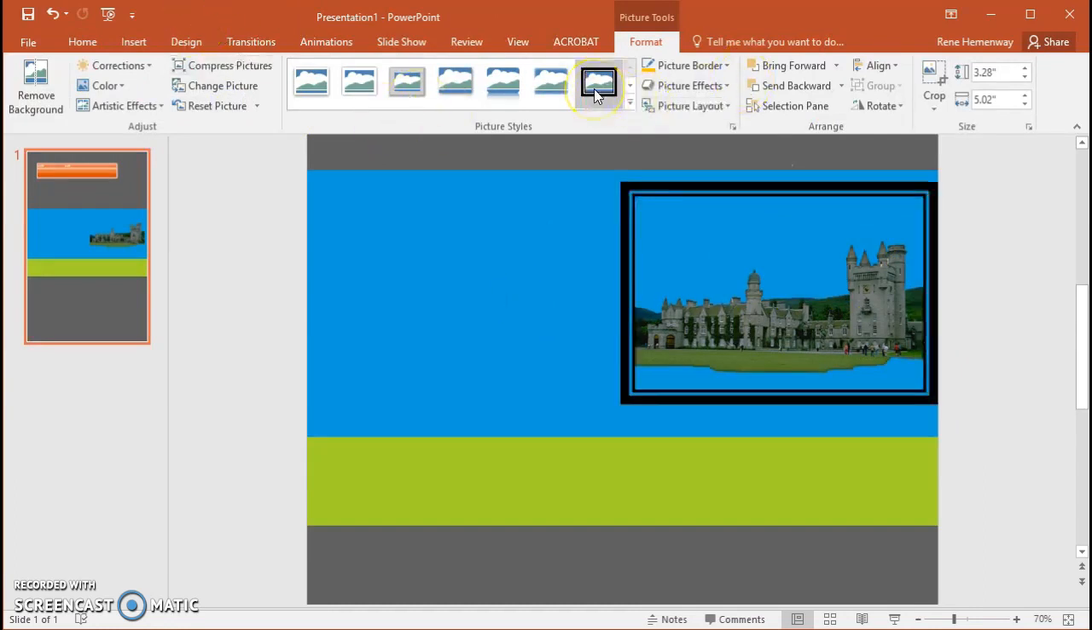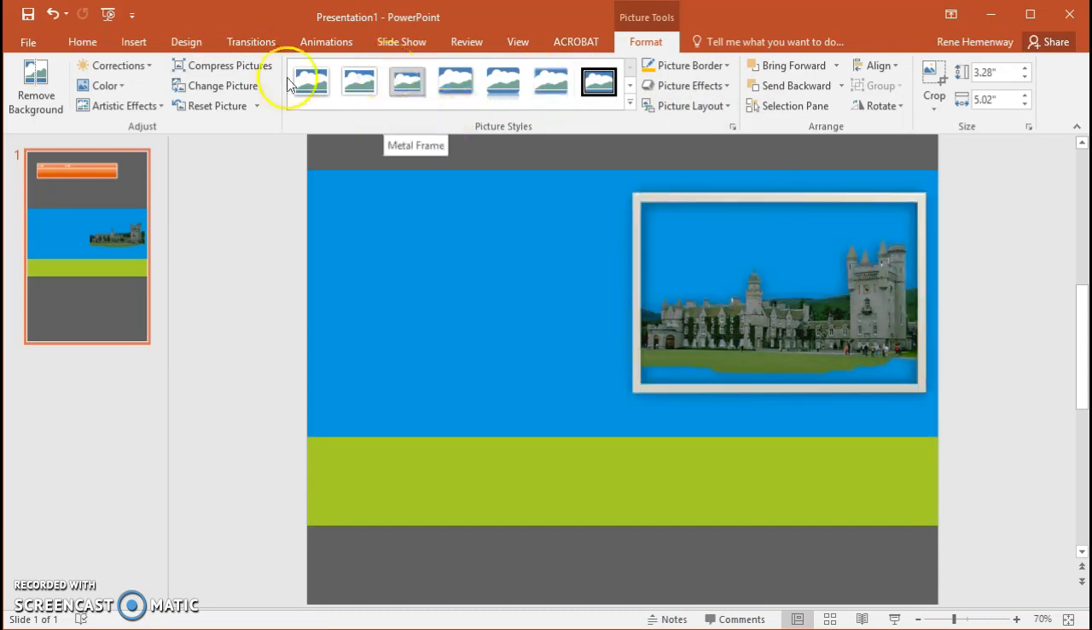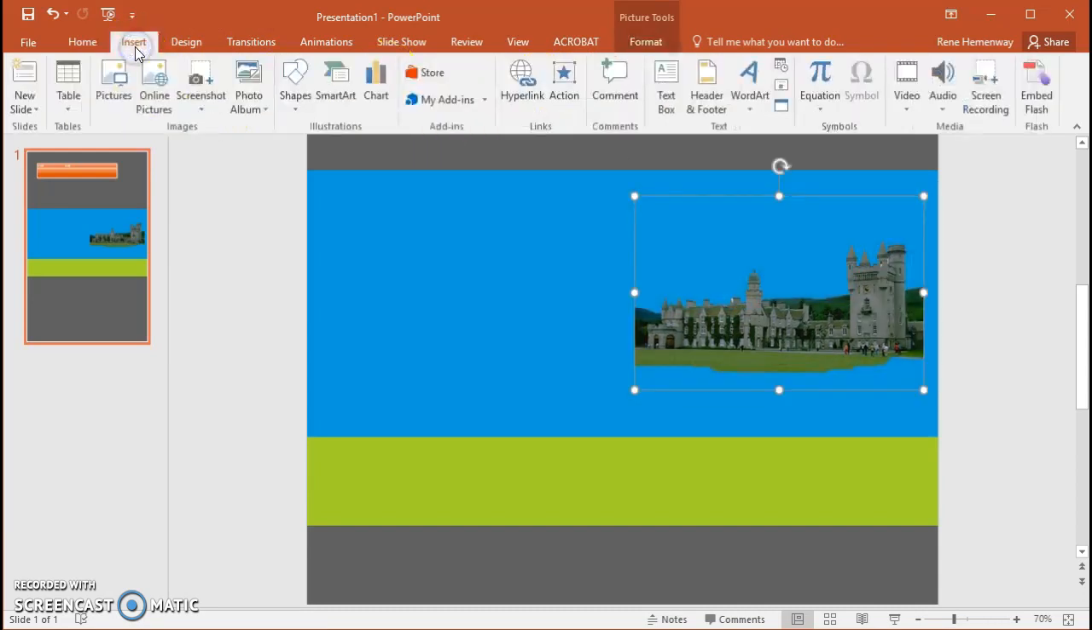You can also put here some picture styles. You can put some frames around it, stuff like that. So Insert, and then online pictures, just searches online for it.